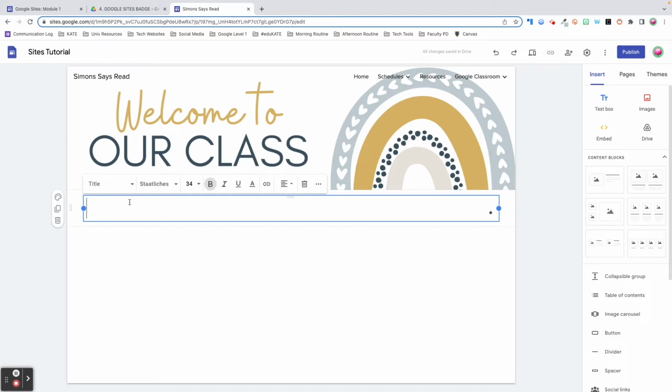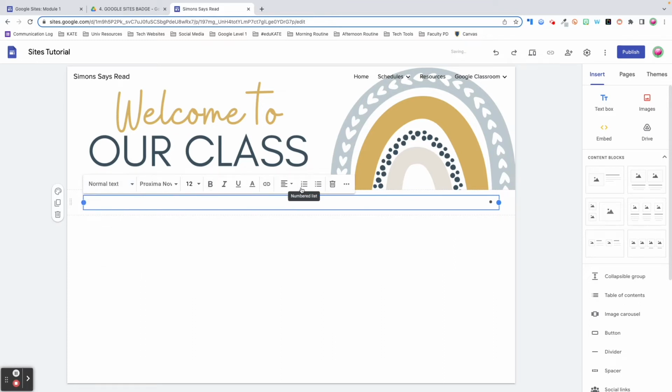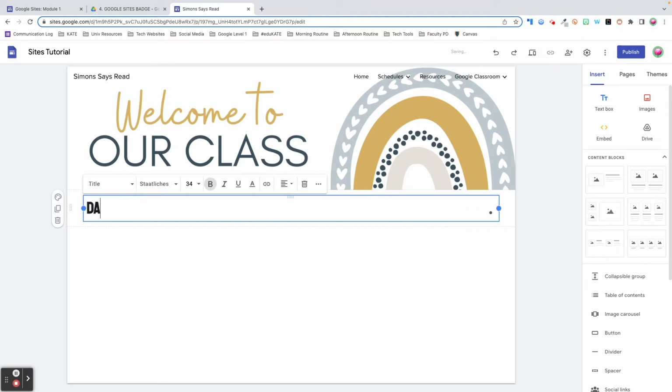However, a new feature of Sites allows you to change the font type, size, and color independent of your theme. You can also add rich text formatting such as bold, italics, or underline, control text alignment, and add hyperlinks. Under the More menu, you can control your spacing and indentations. Now, if you're using normal text or small text, you'll see additional options appear, such as numbering and bullet points. I'm going to start adding some content to my site by adding a daily schedule.